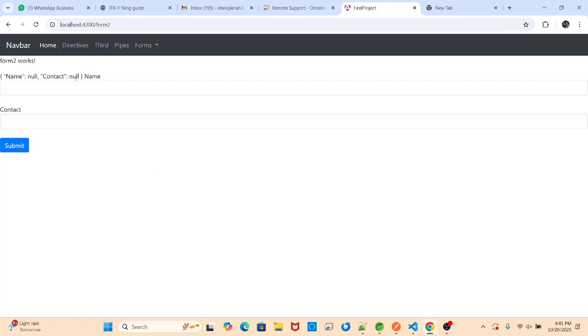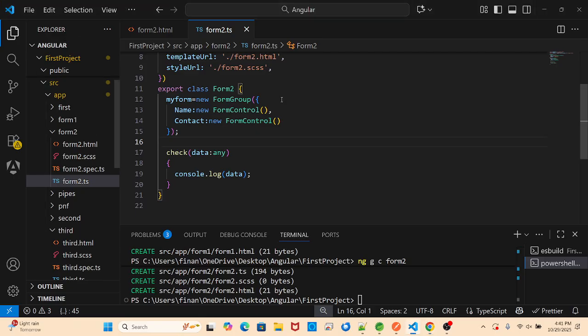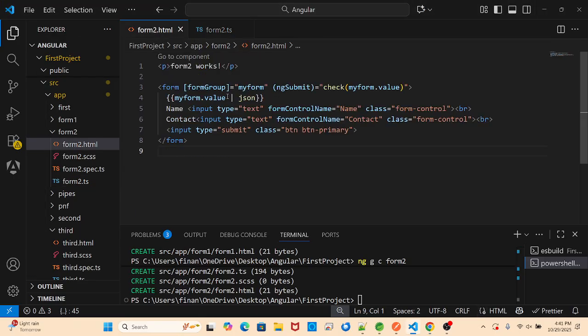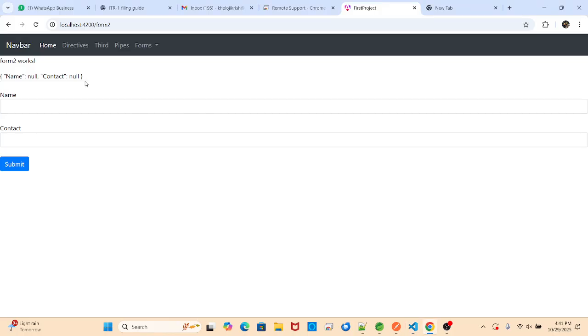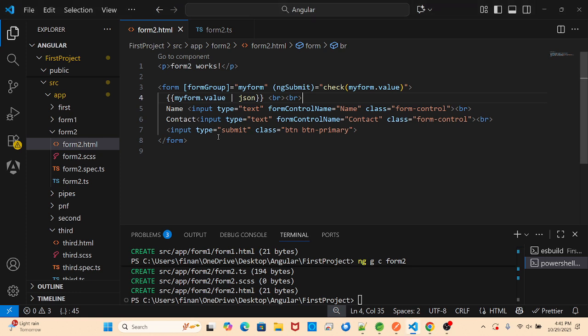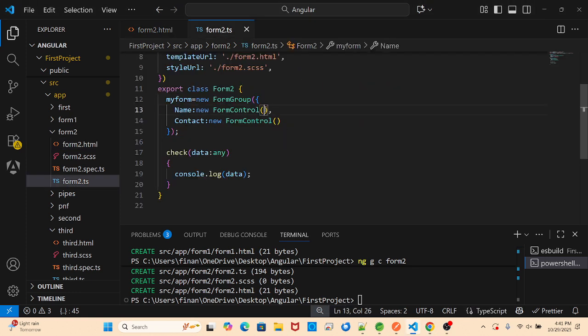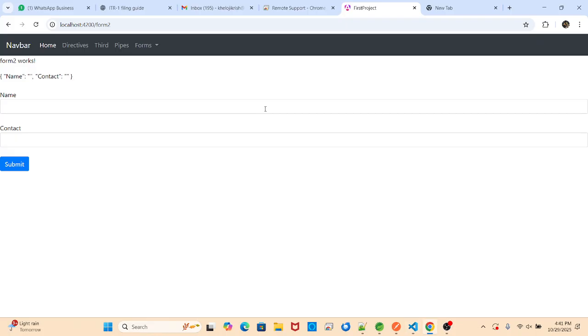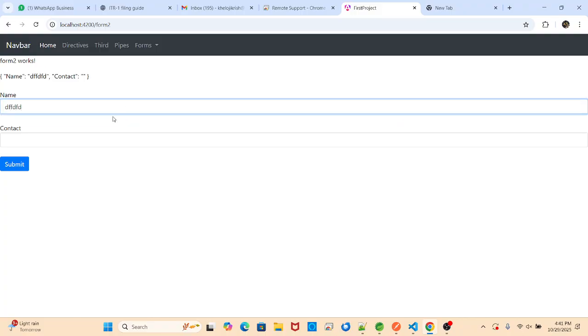Can you see that it's showing null for name and this data here. Okay, it's showing null, but we have to keep it as some empty value. So how do we handle this? From this FormControl, we'll make it empty. So instead of null, now it will show empty. So you can pass any property here.